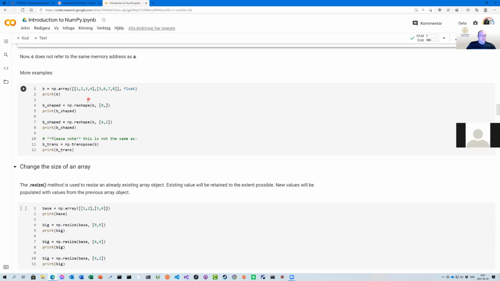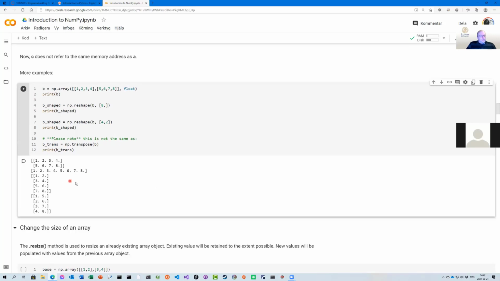So here I have a 2 row, 4 column array. I reshape it to be flat, and I go back and change it to 4 by 2. So here I go from 2 by 4 to 1 by 8, and then 4 by 2. Note that this is not the same thing as doing a matrix transpose. For a matrix transpose, there is a special method that does the mathematical transpose of a matrix. So you can see here, this one is not the same as this one.